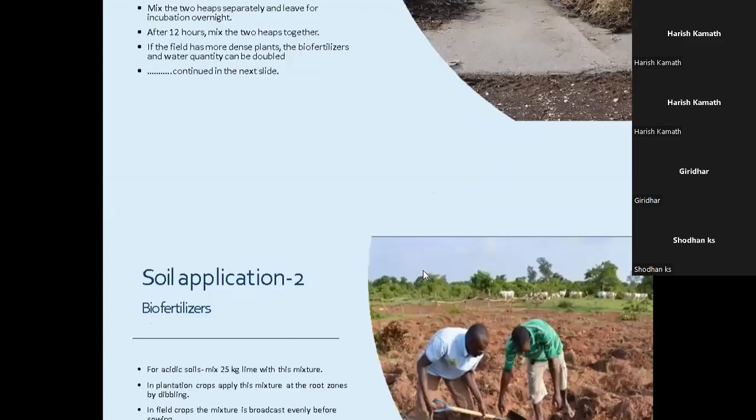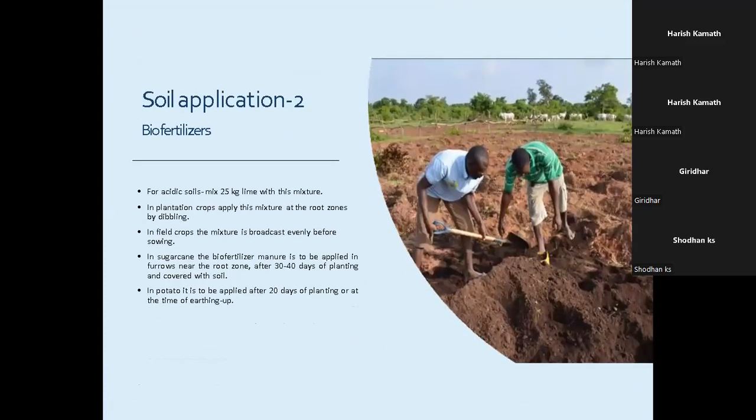So if there is acidic soil, you have to apply 25 kg lime with this mixture. That will rectify the soil. In plantation crops, you have to apply near the root zone. Just near the root zone, if you apply, that will start spreading in the soil. That will go to the root zone. Then they will mobilize the nutrients.